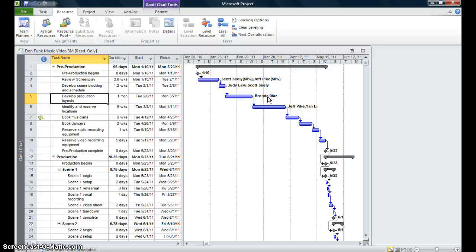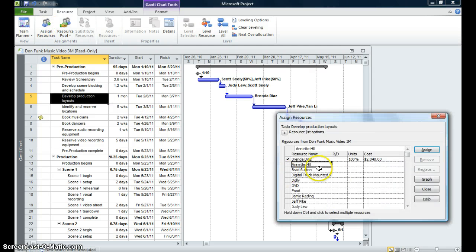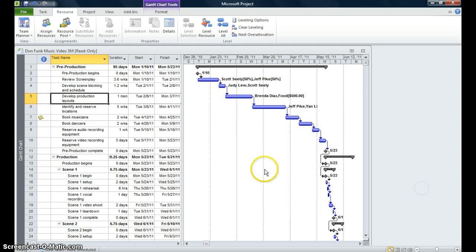Okay, I want to make sure that I assign food to this particular task as well. So I'm going to click on food. I'm assigning the food to task number 5. And the cost of the food is $500, so I'm keying in $500 under cost, and I'm pressing enter. And we can see that Brenda is assigned and food is assigned for $500. And I'm going to close the dialog box.